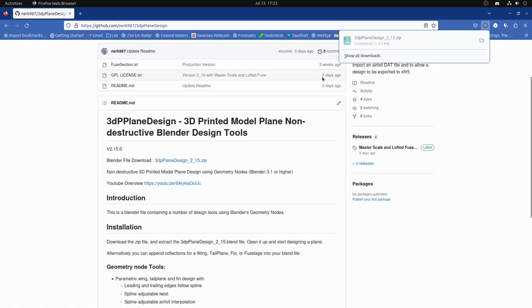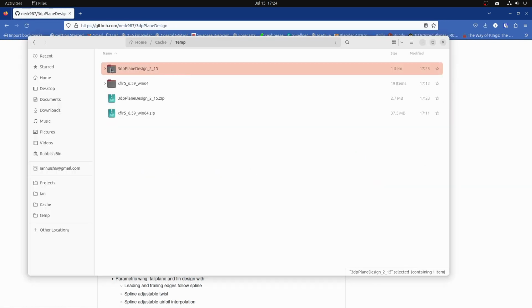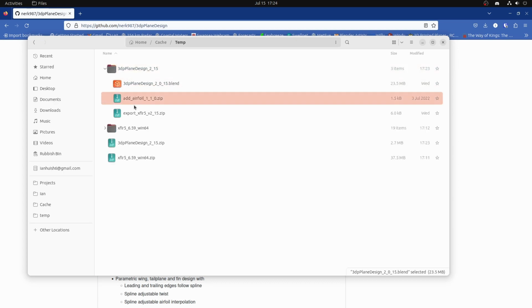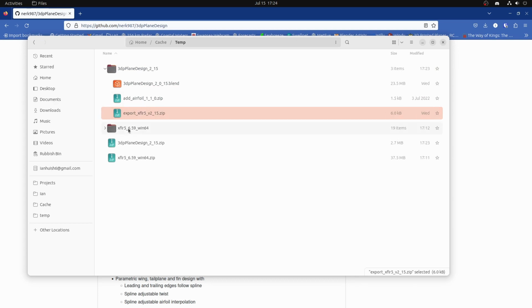We'll navigate to the downloaded file and unzip it, and there should be one blend file that contains the geometry node tools and two add-on zip files. These zip files, they should stay zipped. That's how Blender add-ons are distributed.